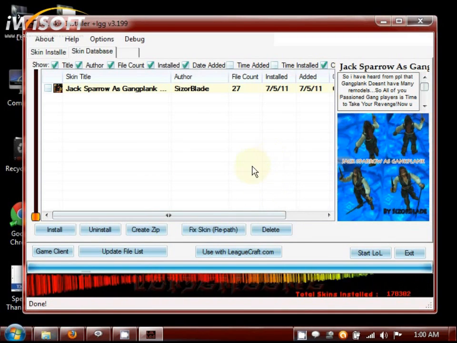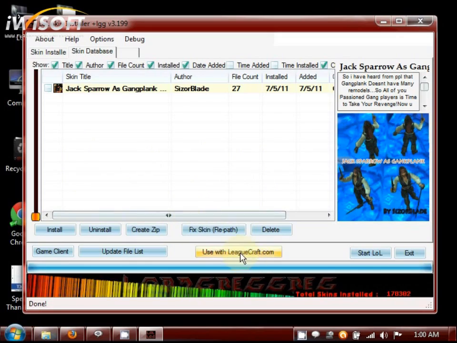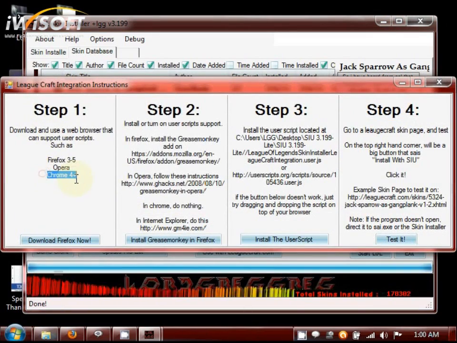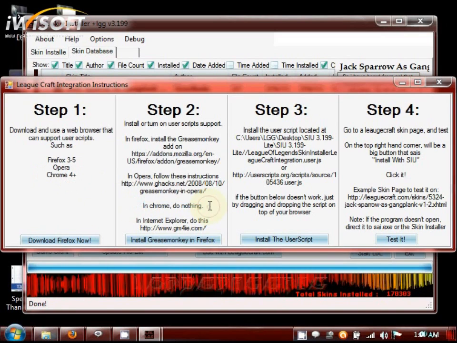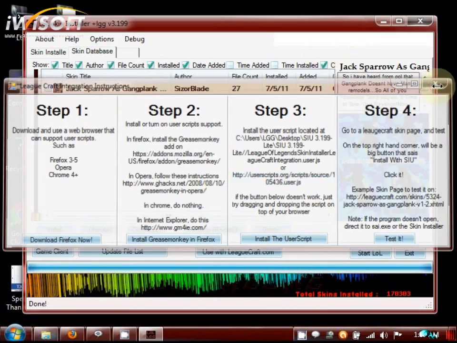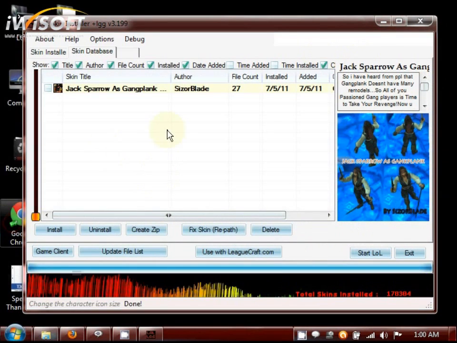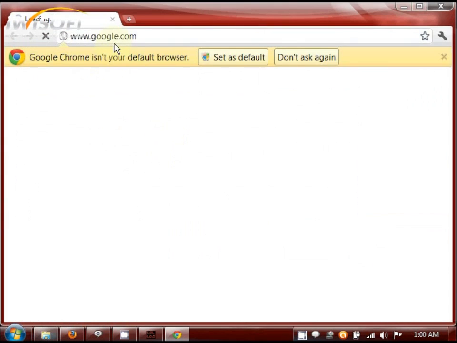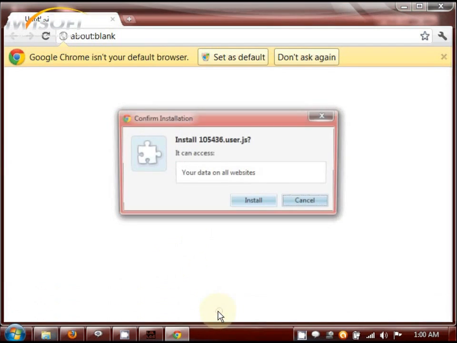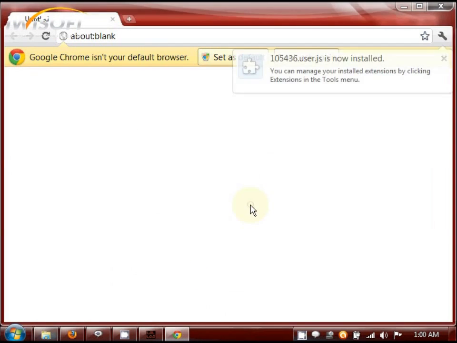I'm going to show you how to do the same thing in Chrome. So once again, we'll click the button in the middle just to reread the instructions. If we're using Chrome, this time we don't have to do anything for step 2, but for step 3, we still need to install the user script. So we copy that link right there, open up Chrome, and paste that script right there, and it'll ask us if we want to install at the bottom. Go ahead and hit Continue, and hit Install, and that'll work just fine.